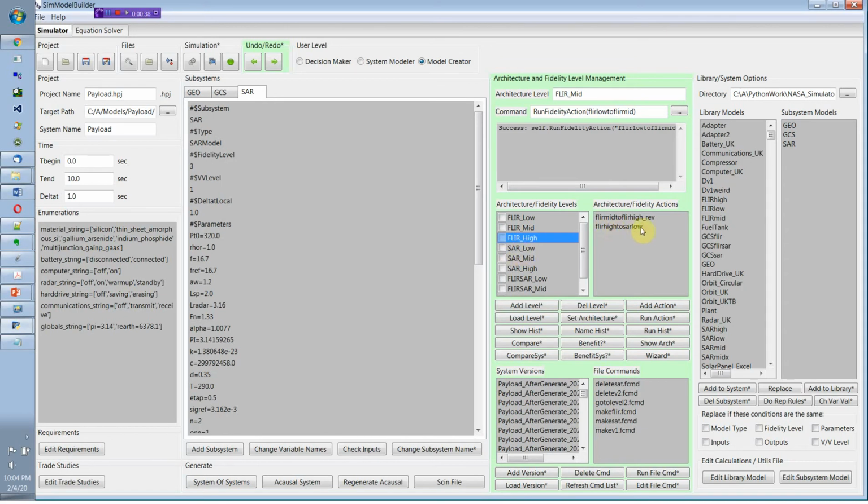So FLIR high to SAR low, that's the low fidelity version of the synthetic aperture radar, and then it just keeps going like that. So this transitions to a mid-level model and then a high fidelity model, and then from there we transition to the combination model, the low fidelity version, then the mid, and then the high version. So we have 3 different architectures and 3 different fidelity levels per architecture. So very easy, of course, now to perform these transitions with the fidelity actions or with the named history.